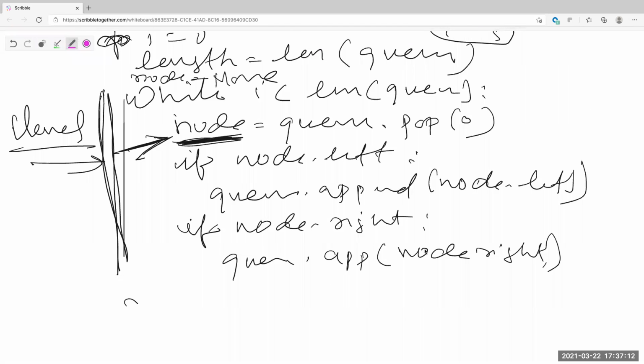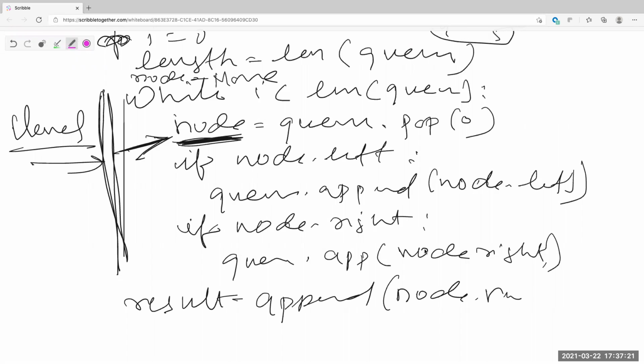I was wondering if node is scoped to that while loop. So result dot append node, none, not node dot val. And at the end you just return result. Yeah, that makes sense then.